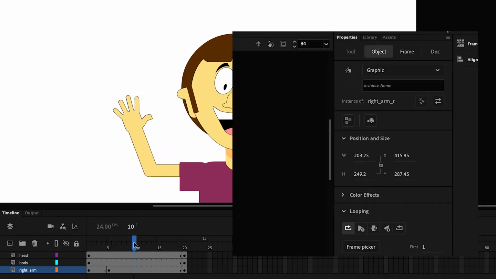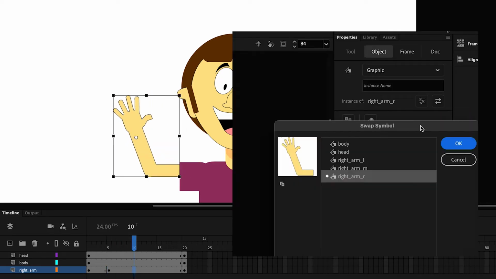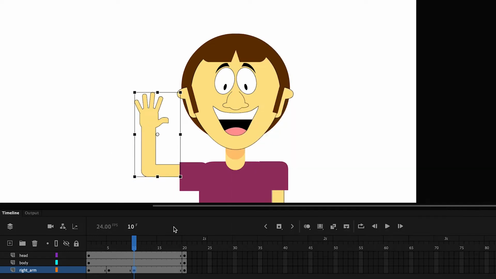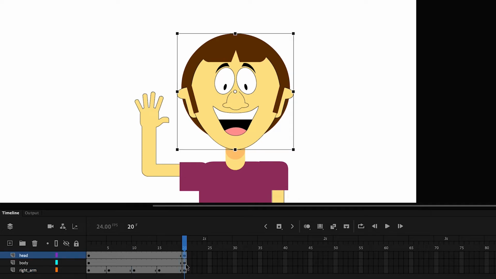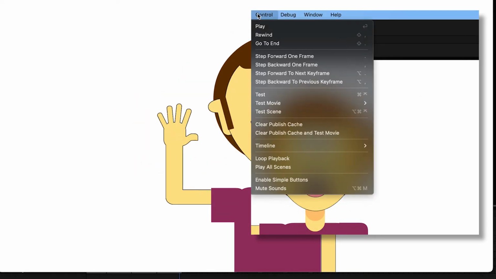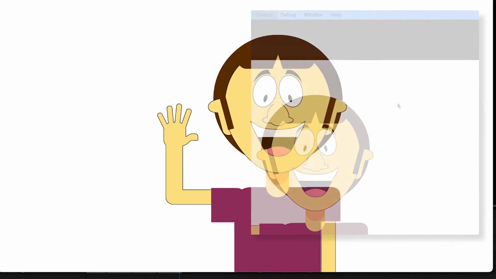At frame 10, I will add another keyframe. In the Properties panel, I'll continue with the process until I have completed the wave cycle. Once I've finished the wave cycle, I'll delete the keyframes on frame 20 so there won't be any lag. I will test the movie by hitting Command-Return on my keyboard or selecting Control, then Test Movie, then In Animate.